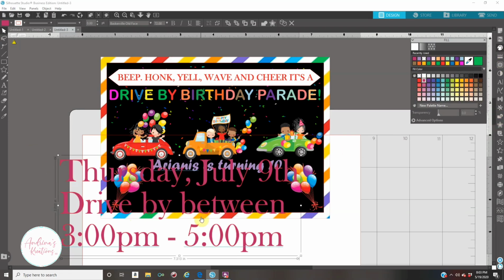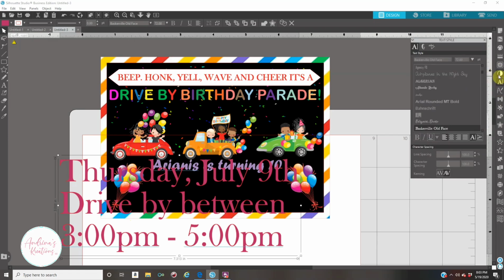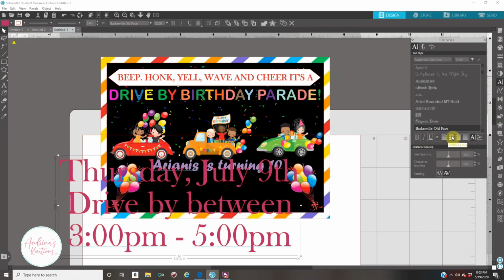If you want to center your font, all you have to do is go on your font panel, which is on your right. And right here, you have the centered to center all your fonts right here, where it says the B, the I, and the U. You're going to click on centered there.